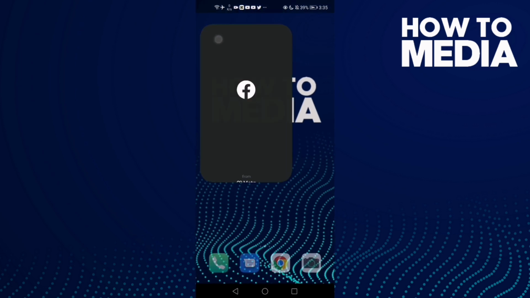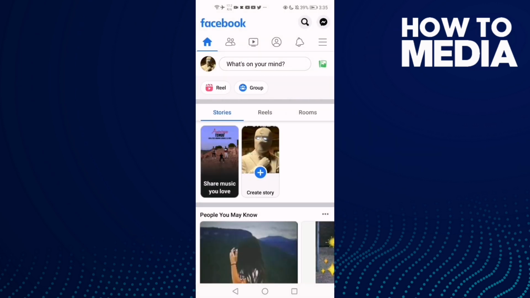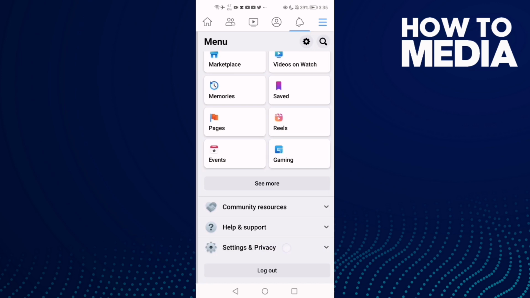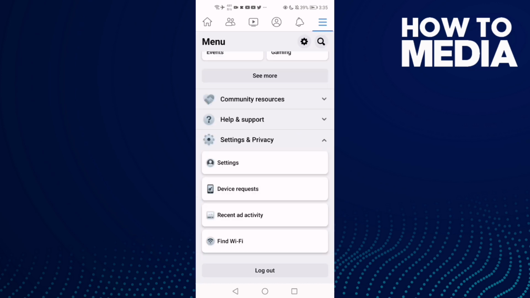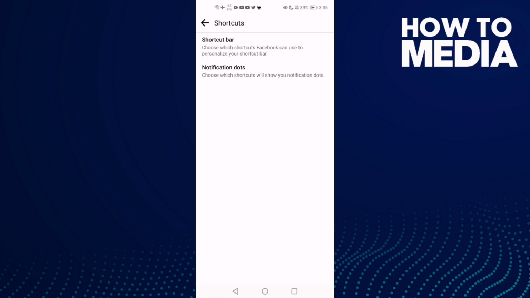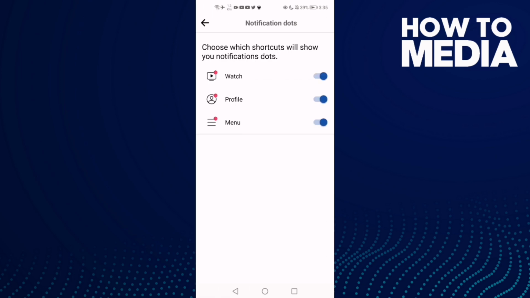First thing you're gonna do is go to Facebook and then click these three lines here, and now go down until you find this one, settings, and then settings, and then click shortcuts, and now click notification dots.